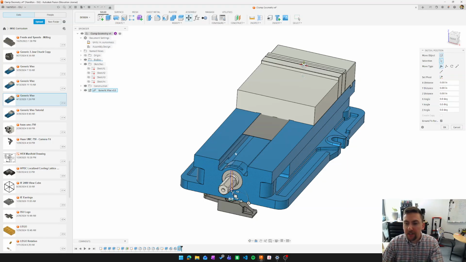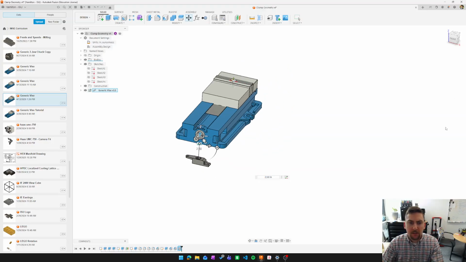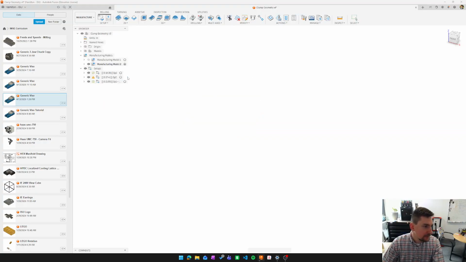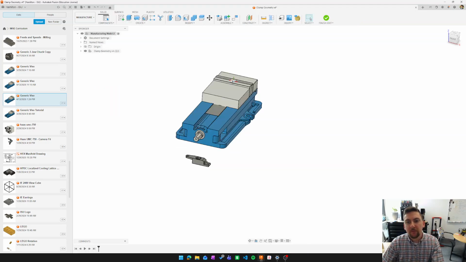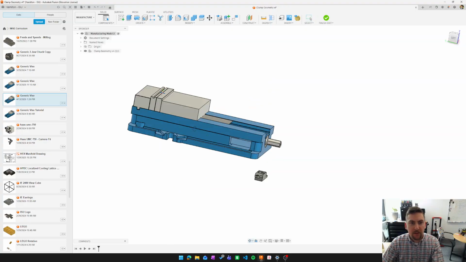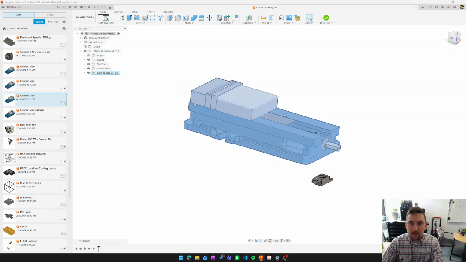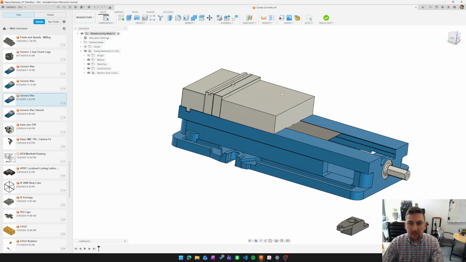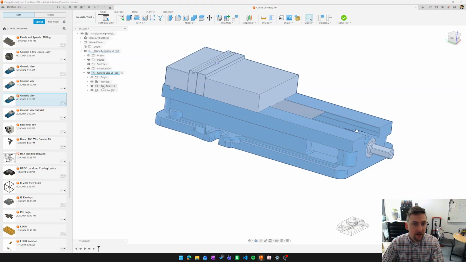So I'm just going to add my vice in here. It doesn't really matter where I put it for now. We're just going to click OK. Now I'm going to switch back to manufacture. I'm going to go to my manufacturing model, edit. Perfect. All right. So this is kind of neat now, because I have this vise and I can make changes to it, and they will be saved just in this manufacturing model. We don't have to worry about it changing our design.